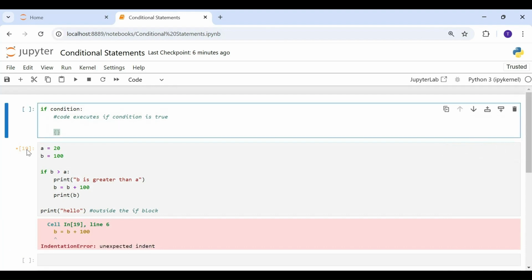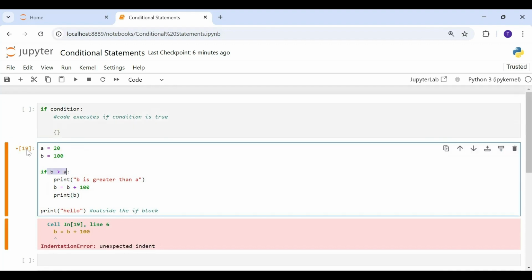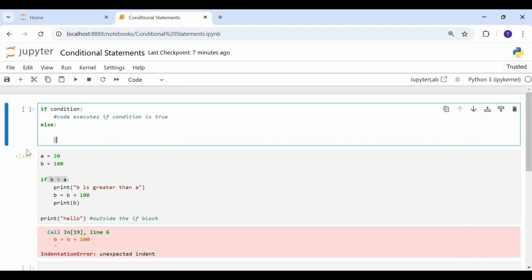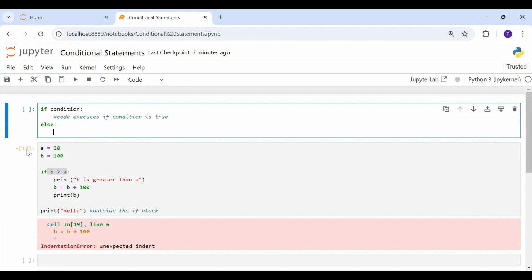Now, what if I want to do certain other tasks when B is not greater than A? Maybe I want to say B is not greater than A. So then we have the else block. In the else block, we say that if the above condition is false, then the else block is executed. So we do not add any condition after the else block. What are we saying? That if the above condition is false, then the else block would be executed.